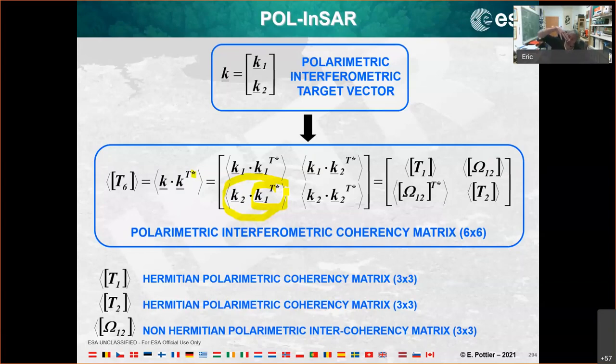Because from one acquisition to the second acquisition, if we take the spectrum, to have a good coherence, the two spectra must be connected and have an overlap. Otherwise, if the two spectra don't overlap, you reach the critical baseline and your coherency will be zero. This is the only step where I'm using the baseline in the spectral domain, just to find the critical baseline and to increase the spatial resolution.